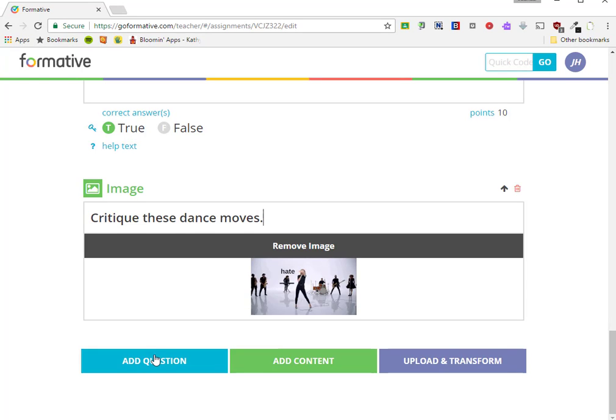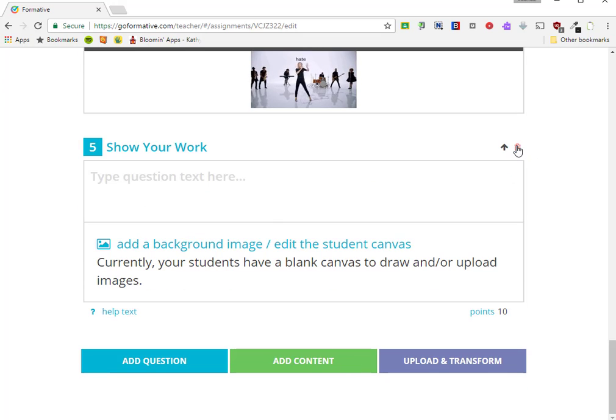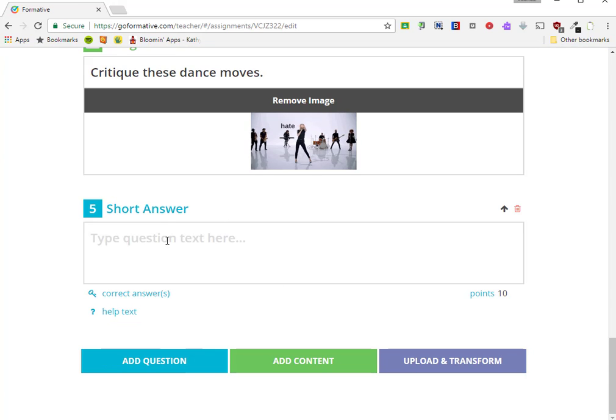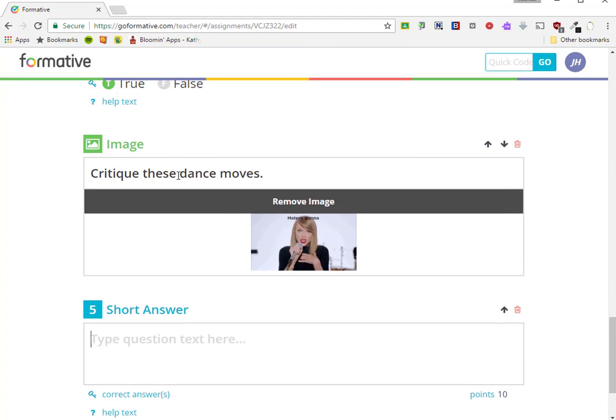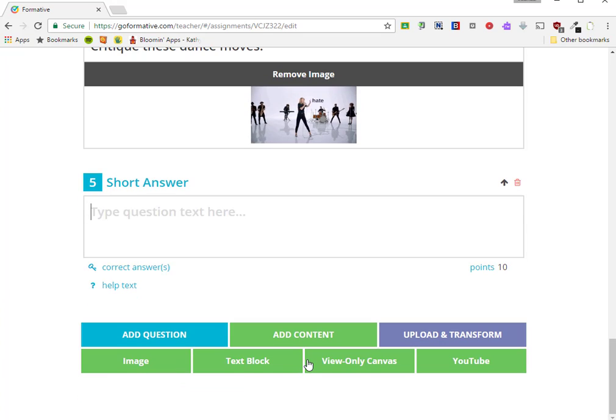And then underneath I would have, wait, not show your work. I'd probably do a short answer here. And so it'll be like, type your answer below. So then they're going to see this, critique the dance move, and they're going to type in here what their answer is.